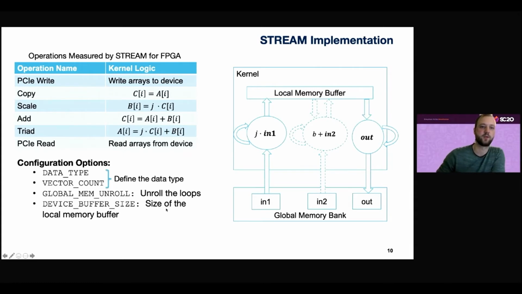Another configuration option is the device buffer size. This defines the size of a local memory buffer. The bigger the buffer is, the longer the pipelines can actually run until the buffer is full and the next pipeline has to start.